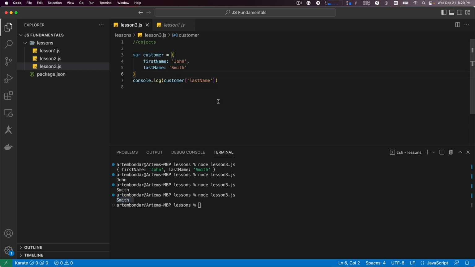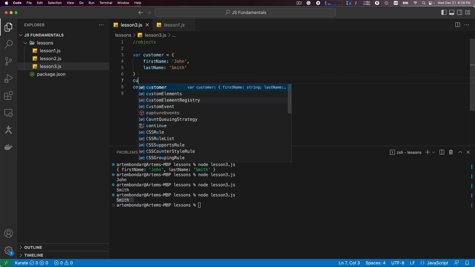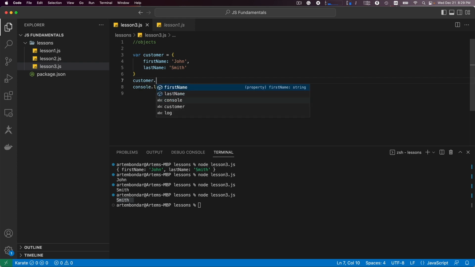So what if we want to change any values inside of our object? That's very easy to do. We just call our customer, then dot, let's say firstName, and we assign a new value. Let's say we want to replace John with Mike. And I remind you, we can use either single quotes or double quotes over here. And let me make a comment here that this is called dot notation.